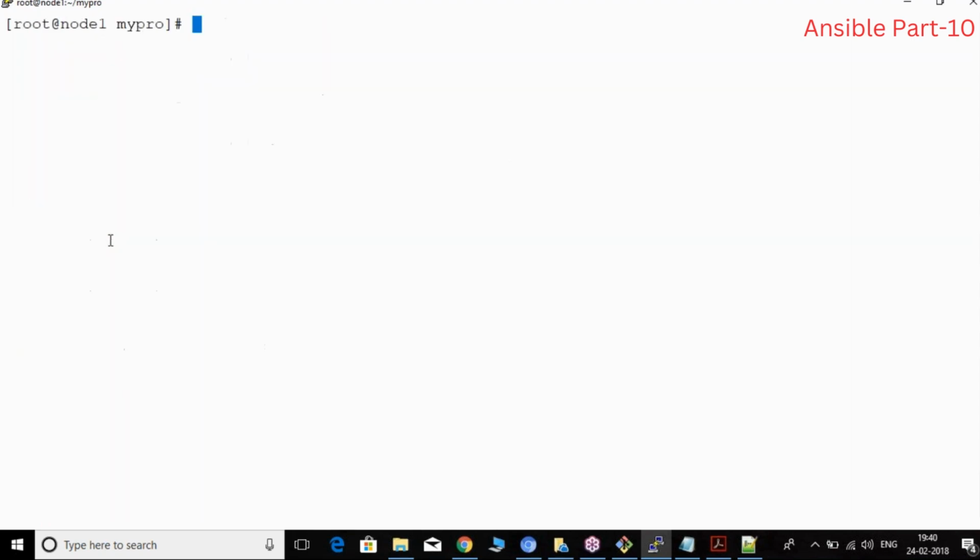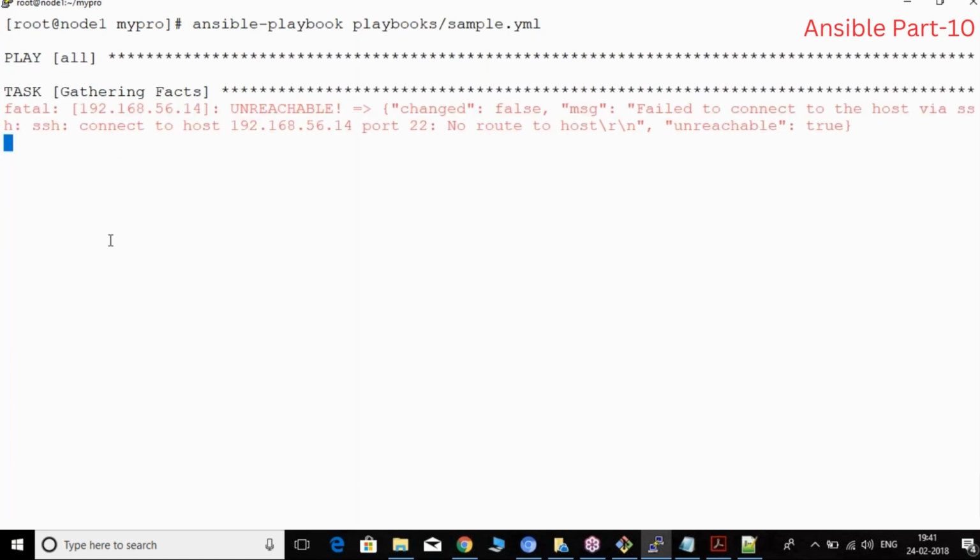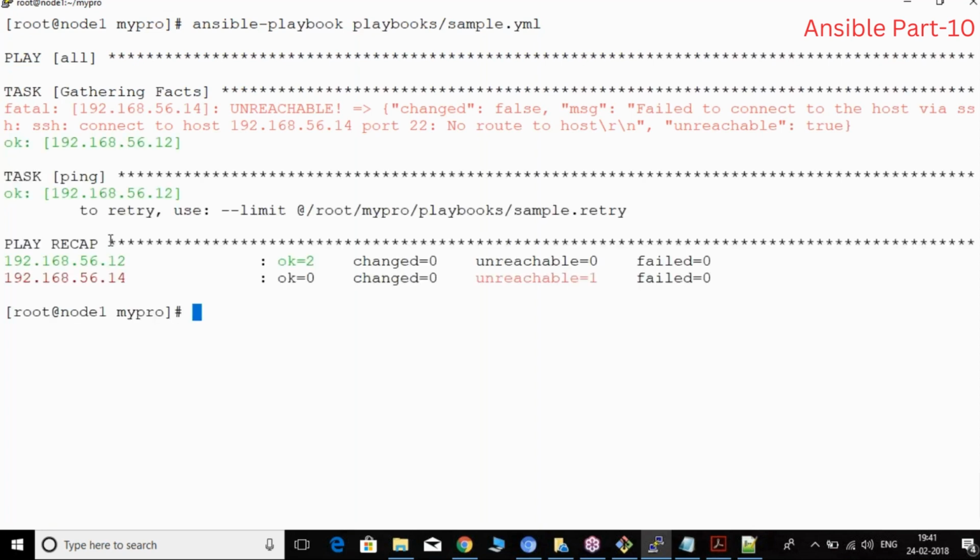So if we execute again, how many servers will it try to connect to? Two servers, 12 and 14, right? Suppose tomorrow you want to patch some 4 servers. You update your own inventory file and say ansible-playbook -i. The -i is nothing but your own inventory file. Update those 4 servers and run it.